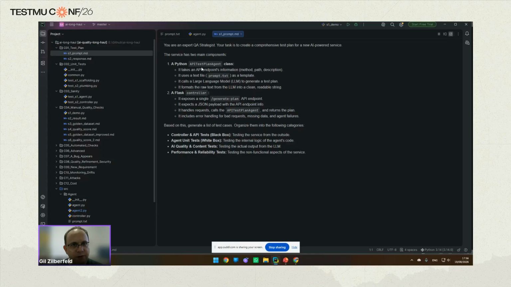I told it how it's built. There's a class, a class that calls it. There's the prompt that I showed you. The controller that runs everything. And based on this, it generated a list of cases: black box, like these are API tests, and agent unit tests, white box, since you know how it's built. Suggest test cases for that. Performance, reliability, everything that you can think of, and we'll get to this point over and over. Whatever you can ask, it will probably get something better.